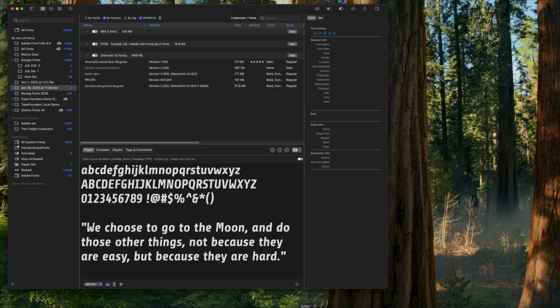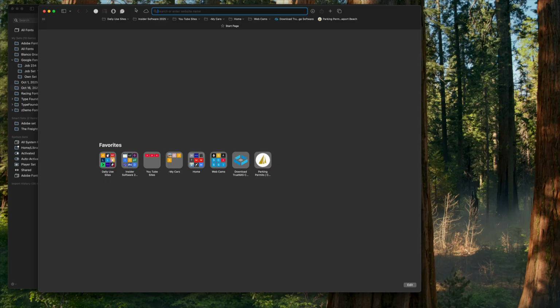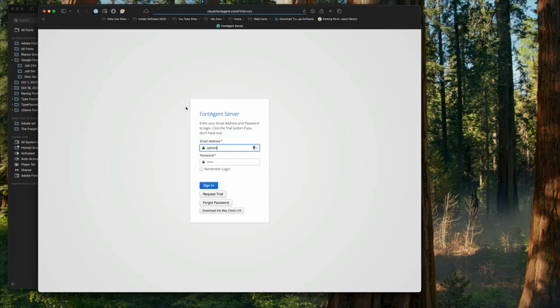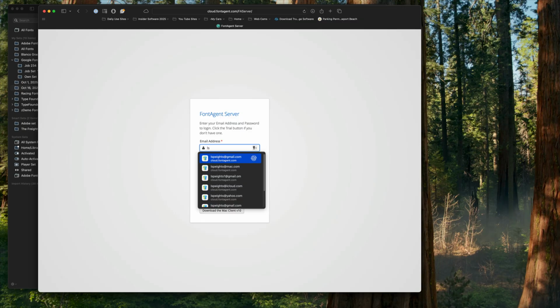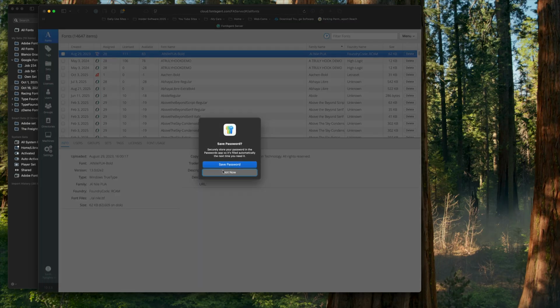Now let's go on to the server itself. I'm going to go ahead and load the browser here, and I'm going to move it over, and we're going to look at the Font Agent server live. And I'm going to log in. I'm going to use the credentials that I provided Insider to log in. And there are my credentials. I'm going to put those in and sign in.